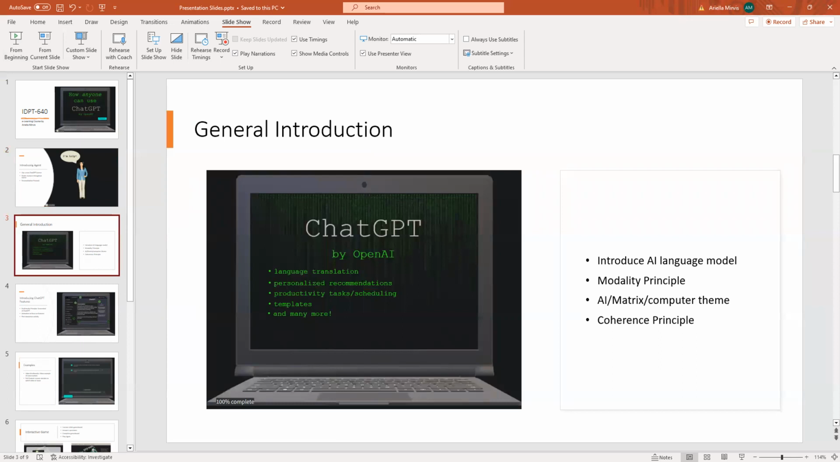After introducing Lily, I introduced ChatGPT briefly by just listing a few things that the AI language model can do. So there is also auditory narration throughout the course, which aligns with the modality principle. As you can see from the screenshot here, I used an AI matrix computer theme, and I am consistent with this theme throughout the course. Also, although the coherence principle is more about eliminating extraneous content, it's still applicable here because the principle indirectly emphasizes the importance of maintaining a consistent design throughout the course because it does reduce the cognitive load, so that would help the learners focus on the essential content.